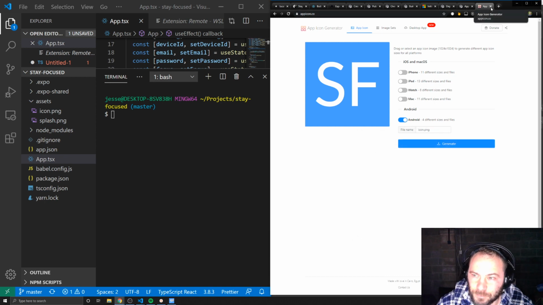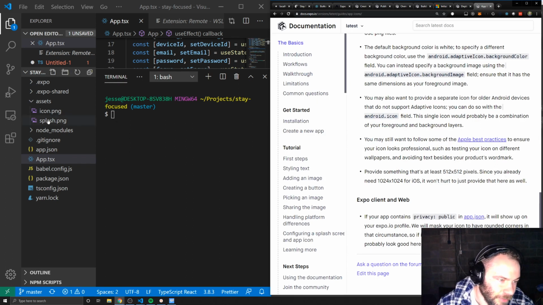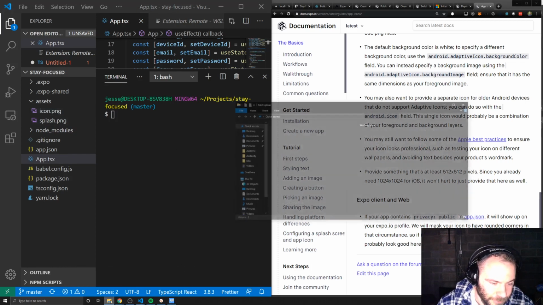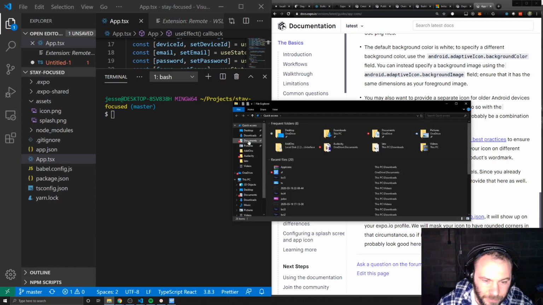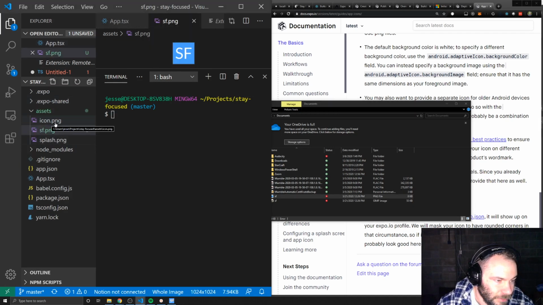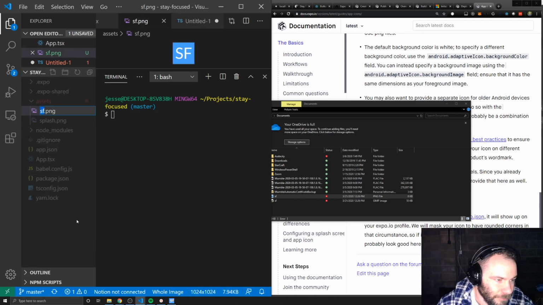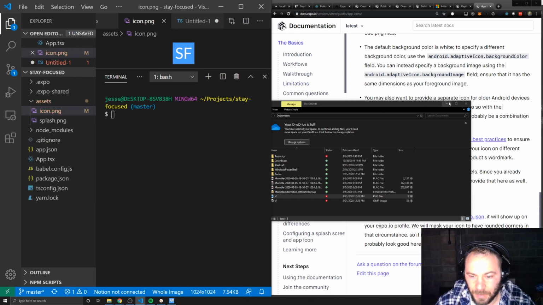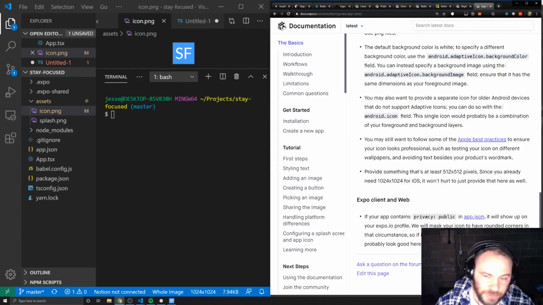You know what? I'm not going to use those. I thought we'd get different ones that would have worked, but I think I'm just going to pull over the file that we made, so in our documents, we have this SF, and I'm going to pull that over to our assets, and I'm going to delete this icon, and I'm going to rename this one. There we go. So now that'll be our icon, and we can move on to our splash screen.